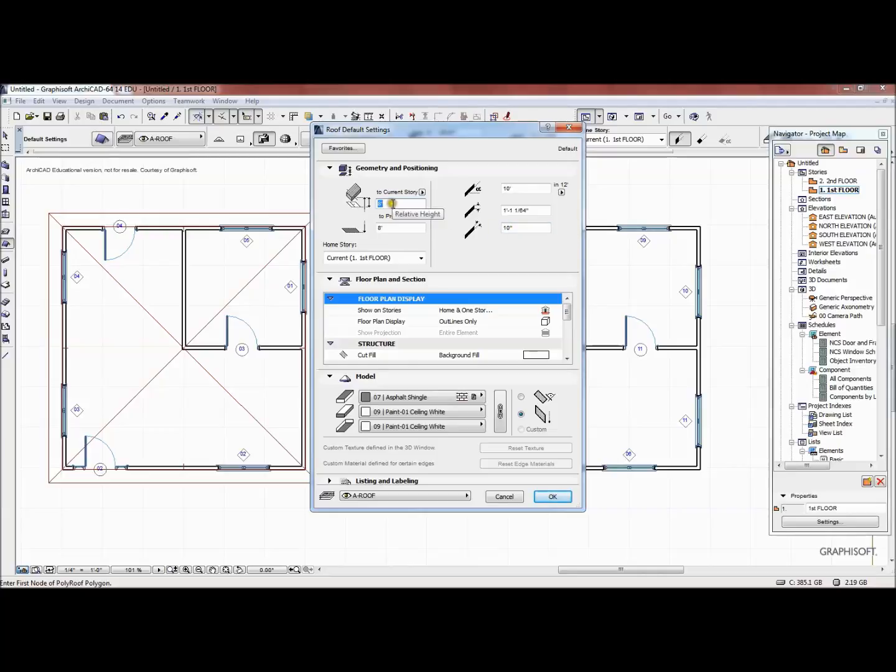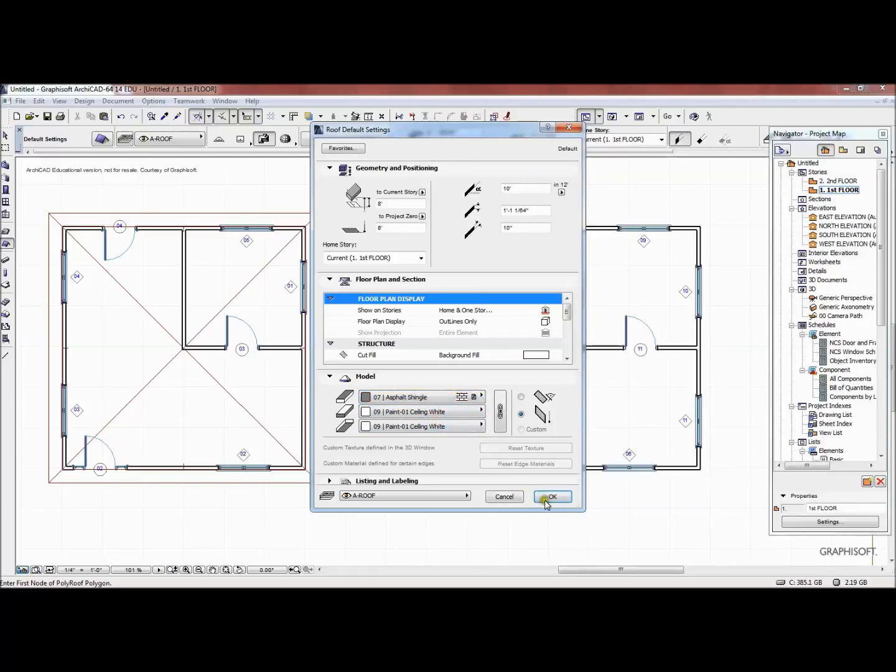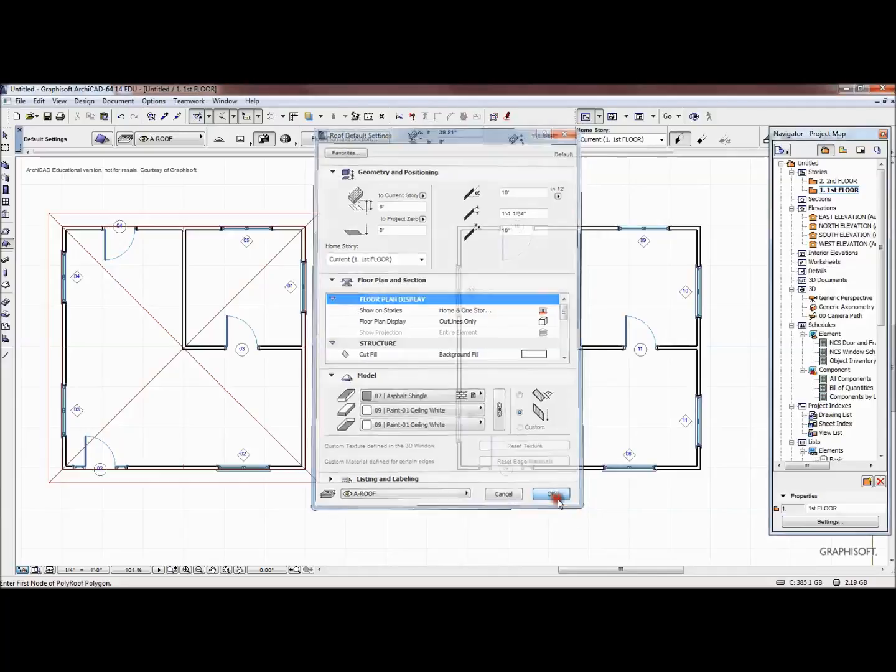I do need to have my roof setting exactly at the elevation of the wall. So if I have 10-foot walls and I put the roof at 8 feet, the wall is going to stick through the roof. So you'll have to kind of watch that. I do have it set on shingles, which is the asphalt shingle, and then the inside of it is white. So I'll go ahead and I will click OK.